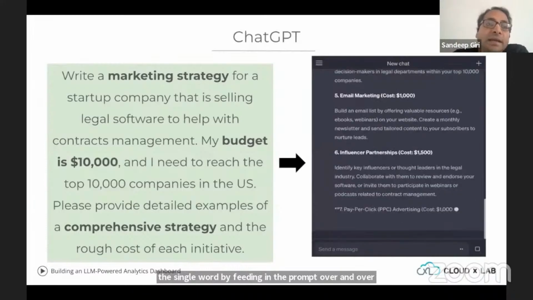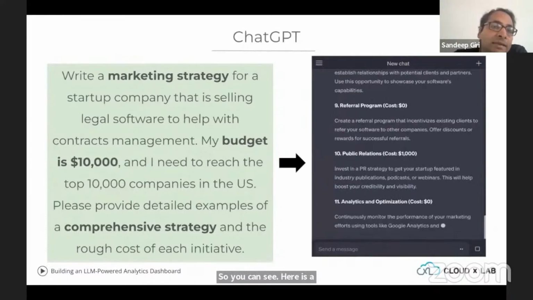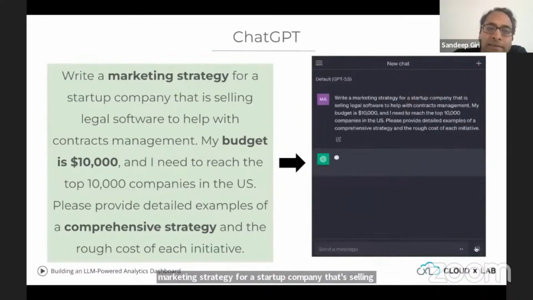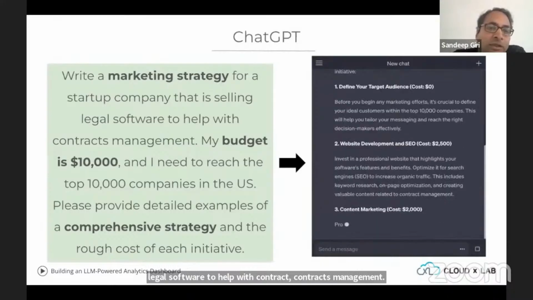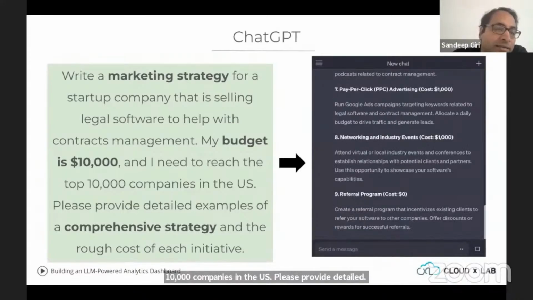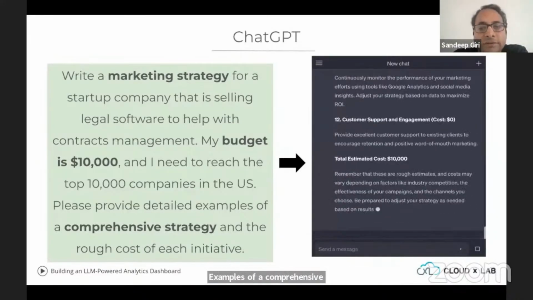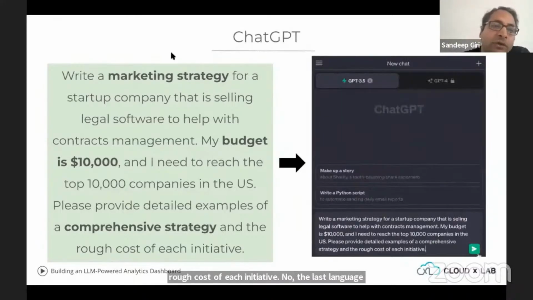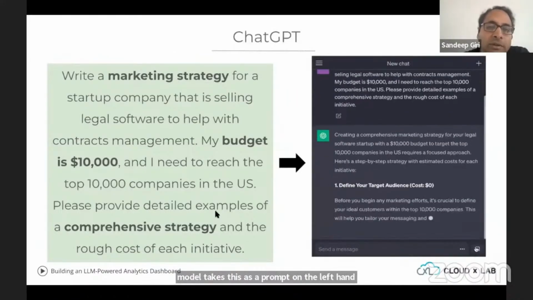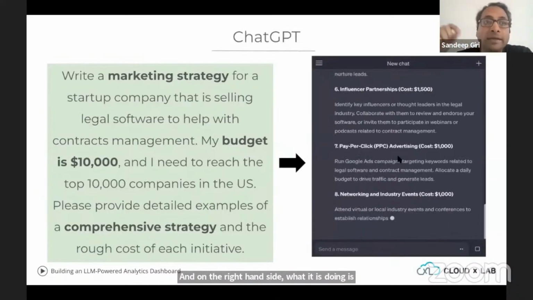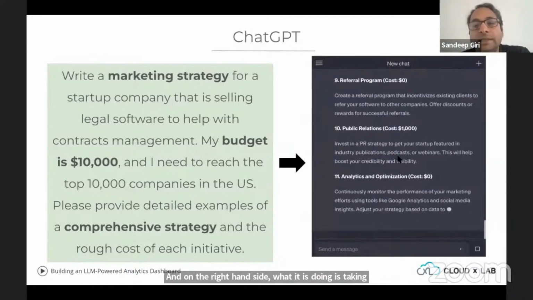So you can see here a question saying, write a marketing strategy for a startup company that's selling legal software to help with contracts management. My budget is this much, and I need to reach the top 10,000 companies in the US. Please provide detailed examples of a comprehensive strategy and the rough cost of each initiative. The large language model takes this as a prompt. On the left-hand side, this question is called a prompt. And on the right-hand side, it is taking this prompt, predicting the next word, one word at a time, and composing a detailed answer.